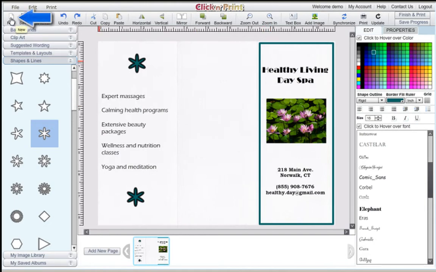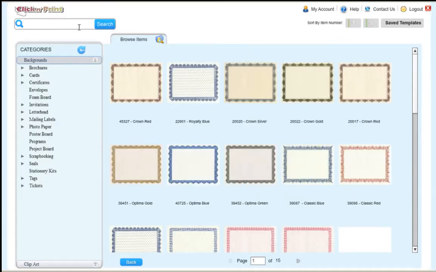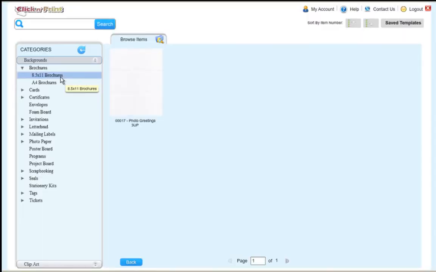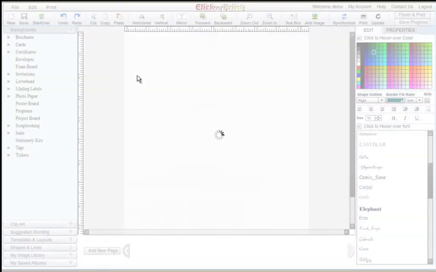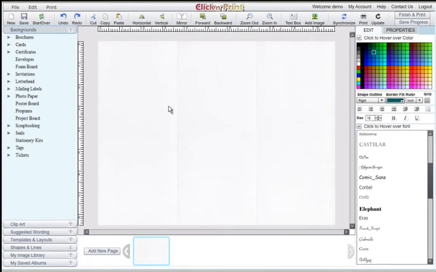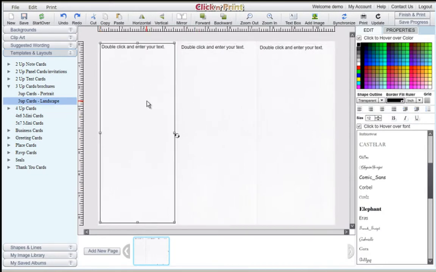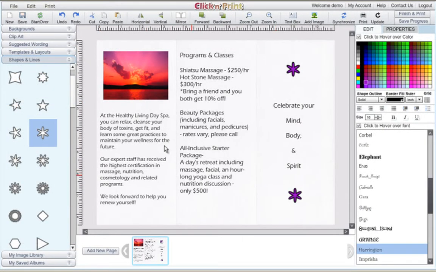Click on the New icon in the top left corner of the screen to create a new template. Be sure to select the same 8.5 by 11 brochure template that you selected earlier. Again, change your page orientation to landscape. Select the same landscape brochure template as earlier. All of these sections represent the inside of your brochure. Design them however you like.